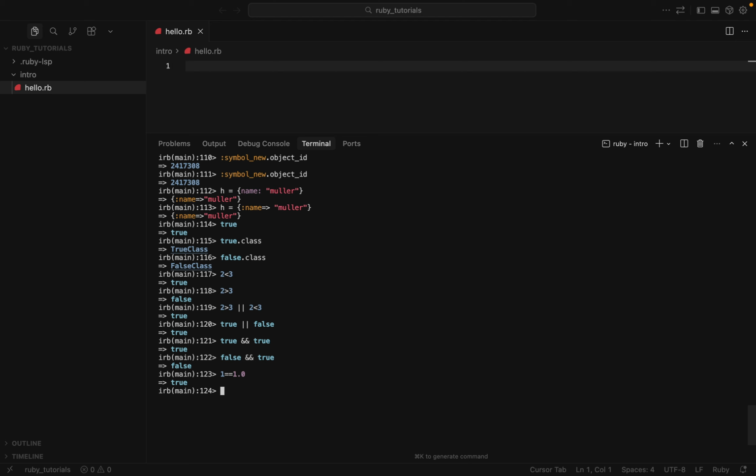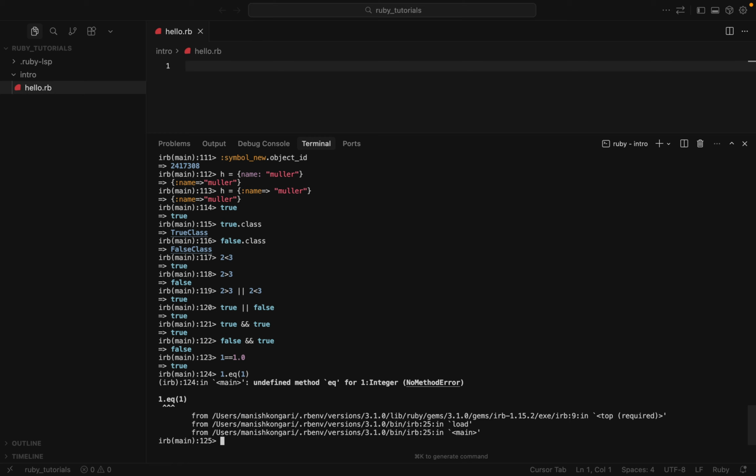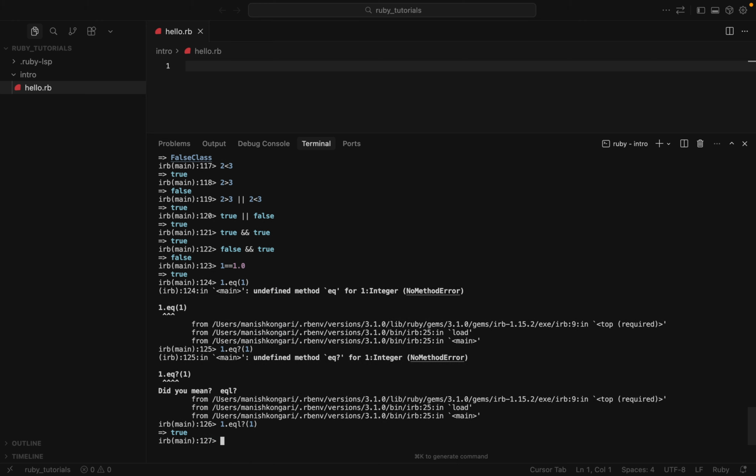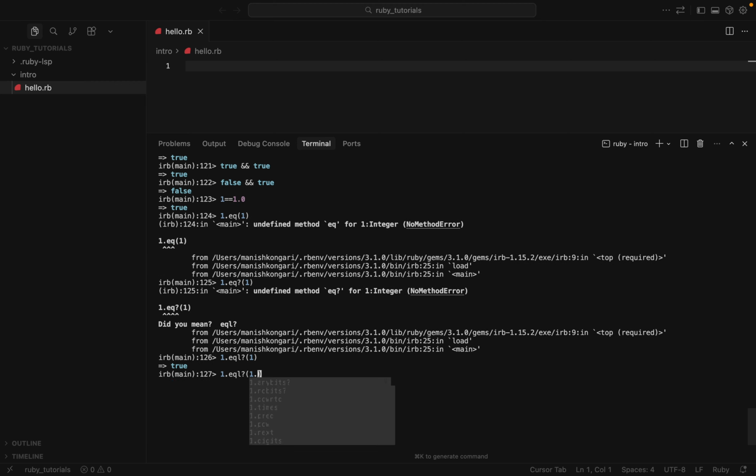But if you want to be specific, so that the object class should also be the same, then you use the eql? method. That way you can check if it is equal or not. Yes, it is equal. But if you use 1.0, then it returns false.